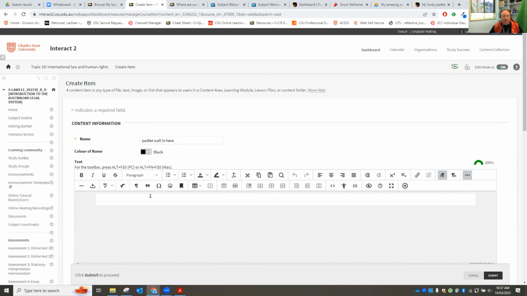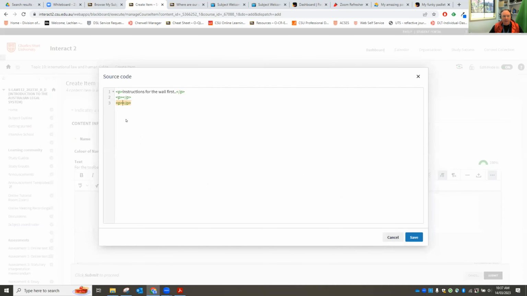Now in here, what I would suggest is if you're going to put any instructions for the students about using the wall, put it in here. First, maybe put in a line or two. But now because we're dealing with code and embed code, we have to turn on the code view, which is over here, these two arrows. Click on that.